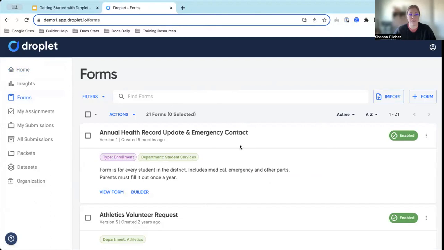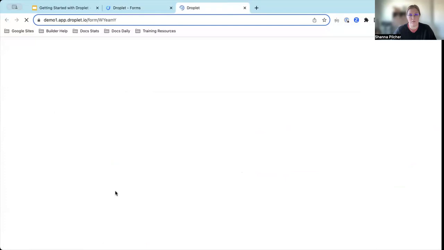So wherever your form is in the development process, you can come here and grab the link and share it however you need. Let me show you real quick. There are two different ways to grab that link. The first one would be to click this button here on the bottom that says view form.